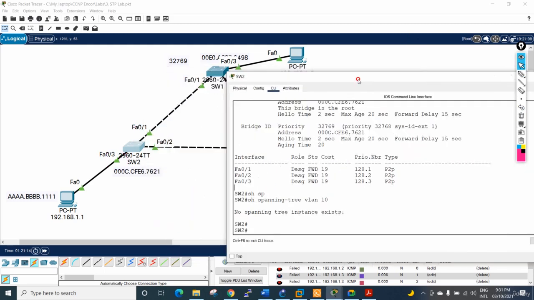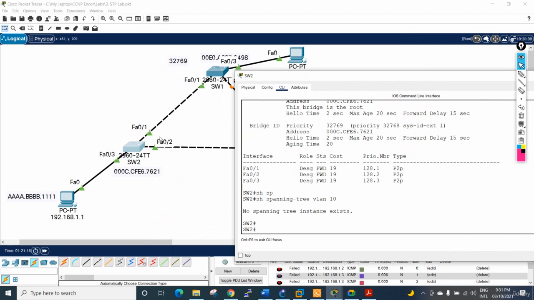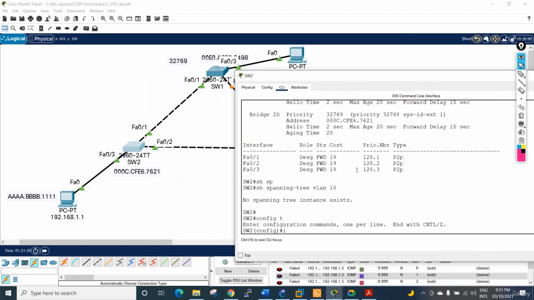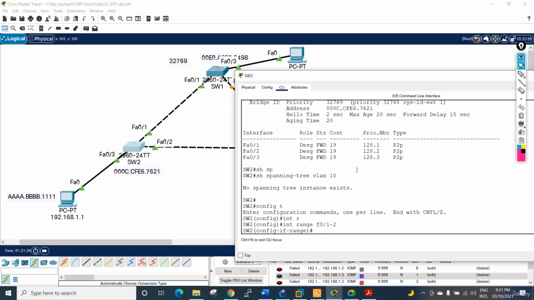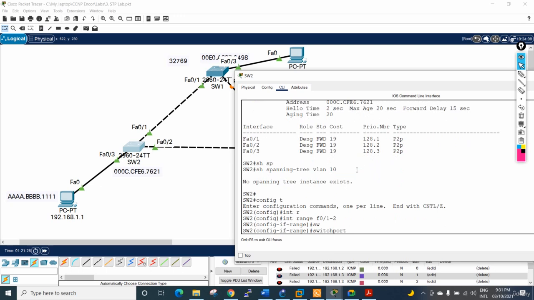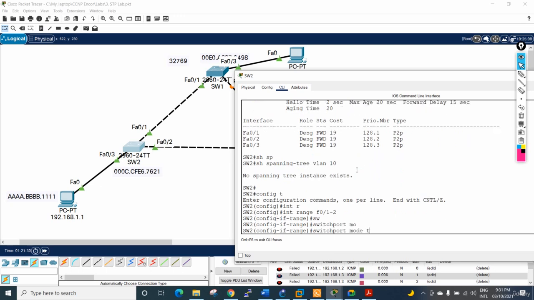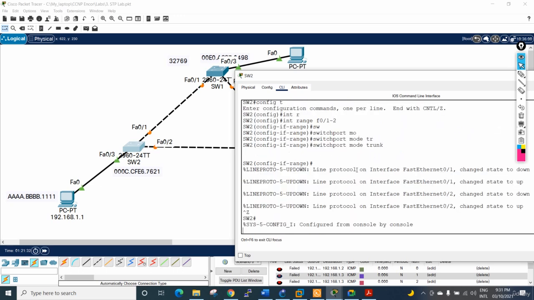Let me make it a trunk. I will take FastEthernet 0/1 and FastEthernet 0/2. We will create them as a trunk. I will go to interface range, then give FastEthernet 0/1 - 2. This is a basic command. Then we will write switchport. We are using a layer 2 switch, so directly we can make it a trunk like this. I make it a trunk.